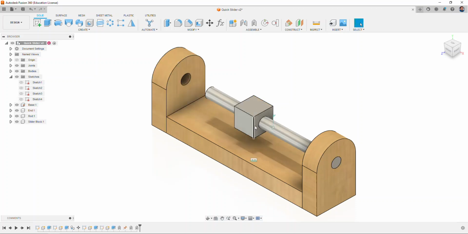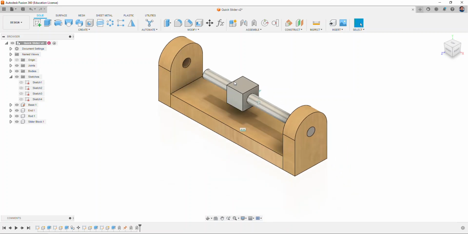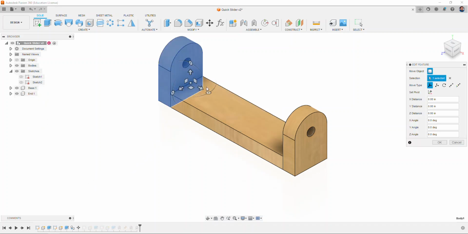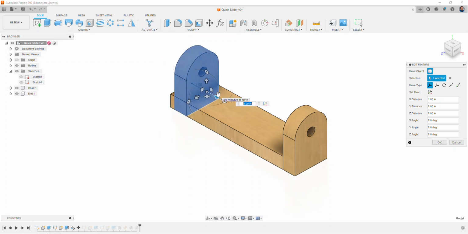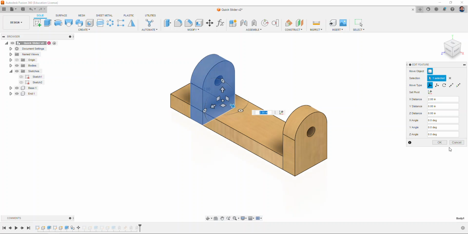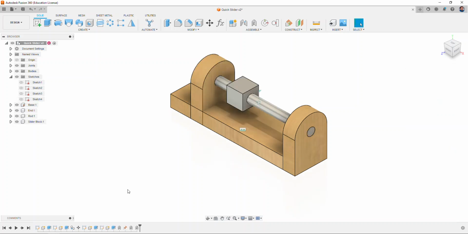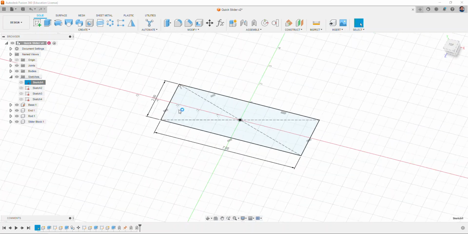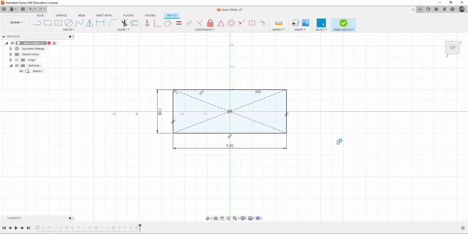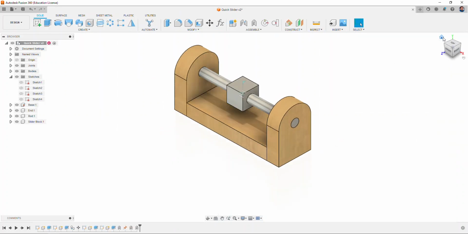Now again, there's where we might have to do a little bit of editing for a lot of these parts, but here's what I'm going to do. I'm going to go back to this move icon, edit the feature. Let me move it in another 2 inches that we originally had it at, and I'm going to go back to my base component. So I'll go into the sketch, change this to 5, finish, and everything looks good.